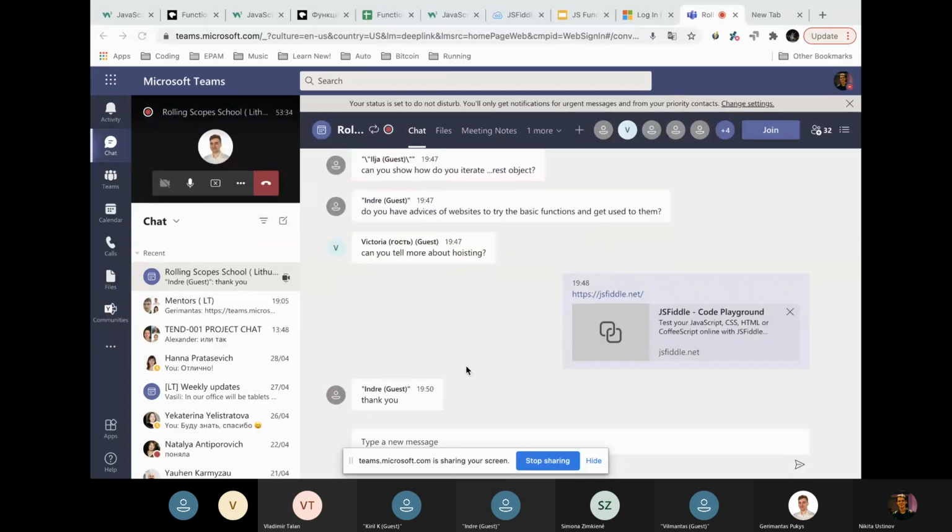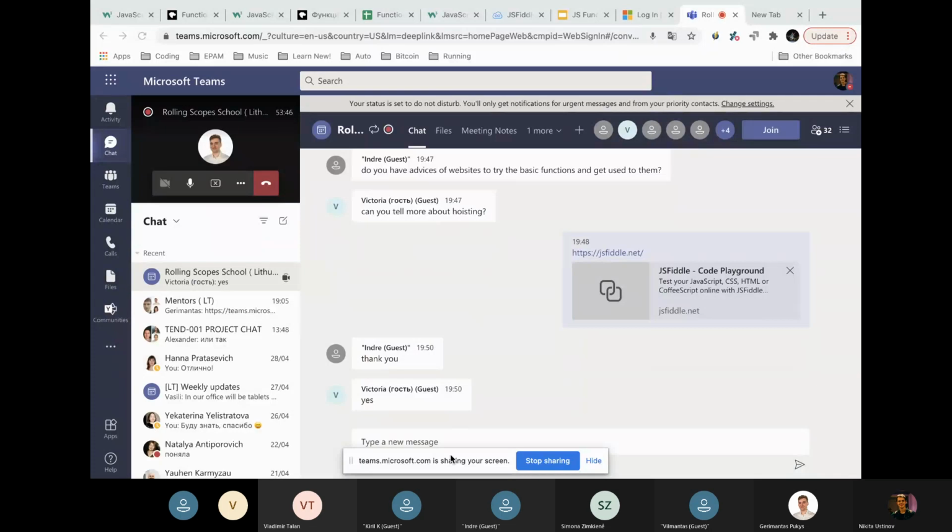And you want me to tell more about hoisting? No problem, you're welcome. Do you understand the things I talked about hoisting before, like the example with function declaration and function expression? Yes. So for now, it's the only thing you need to know about this. If you can't call a function before it was defined, it doesn't mean this type of defining a function doesn't support hoisting. To do this, you use a function declaration.